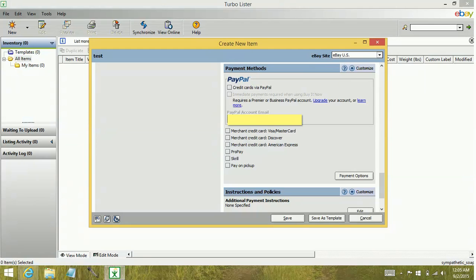This is your payment area. Just like on eBay, you don't want to select these merchant credit cards unless you actually have a third-party agreement with Visa or MasterCard, that kind of thing. Maybe you have authorize.net set up, then you'd be able to use these, but otherwise it's going to throw an error up to you when you try to upload your listing. So you can just do credit cards via PayPal.